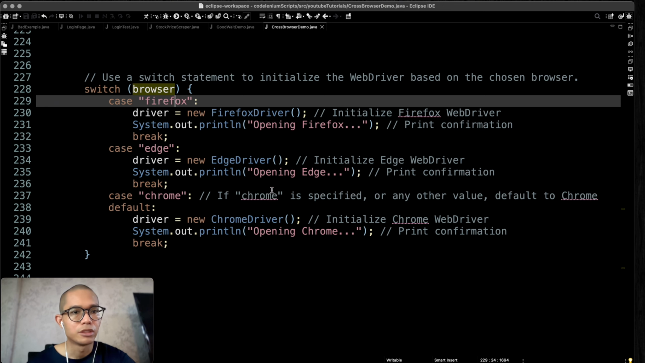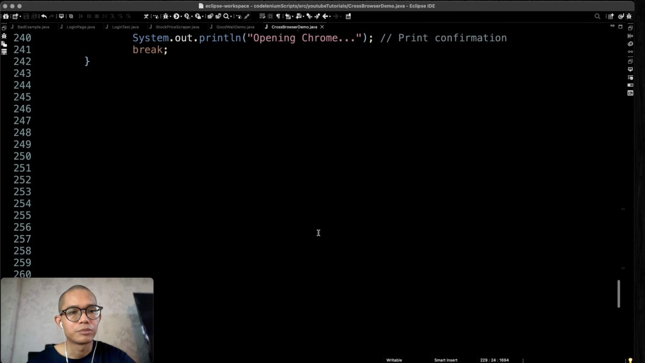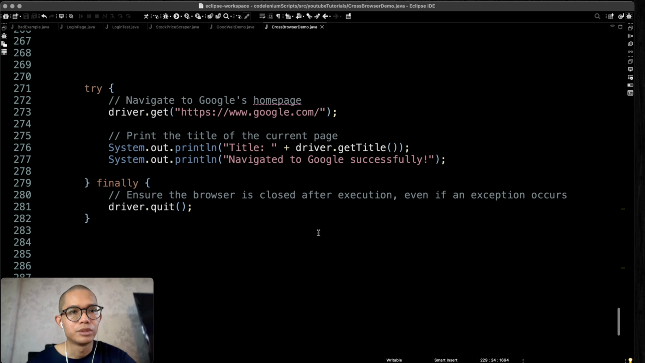Okay. Similarly for Edge, if the input was Edge, then we will initialize the Edge WebDriver and then print confirmation that it's opening Edge. And if it's Chrome, then it will initialize the ChromeDriver and then print confirmation that it's opening Chrome.